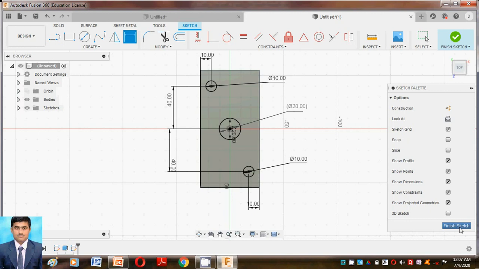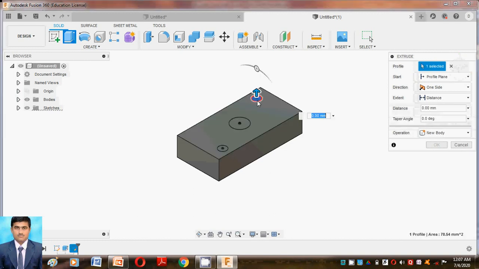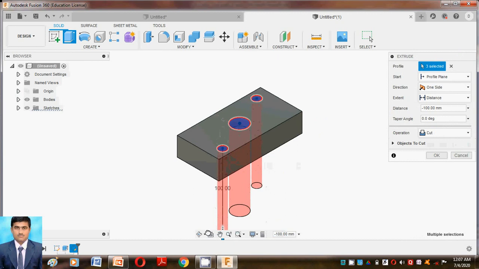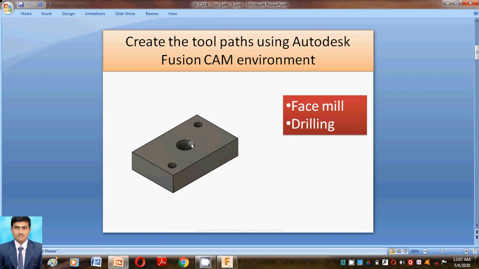Then we go for finish sketch, then the extrude command. We extrude for three holes: this one, second, and third. These are holes, so we have to extrude in the negative direction. That is how I create the holes. Okay, so this is the geometry we have to prepare as per these dimensions. First we go for face mill, then we go for drilling.